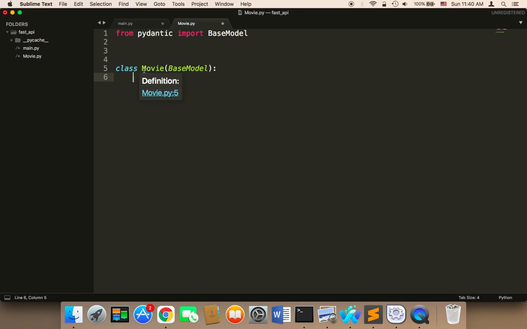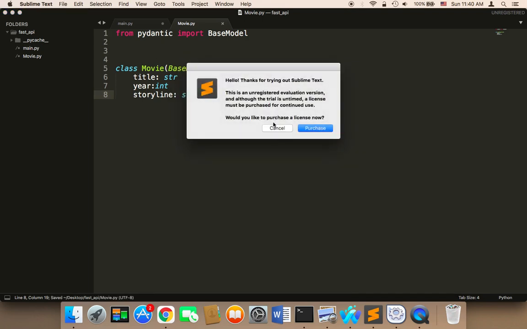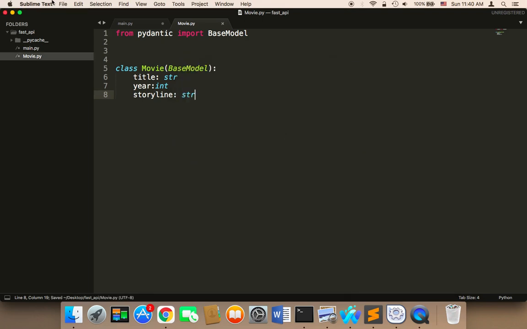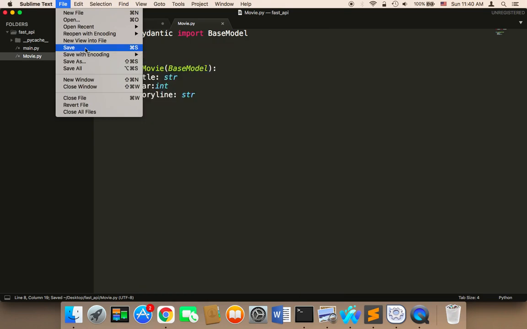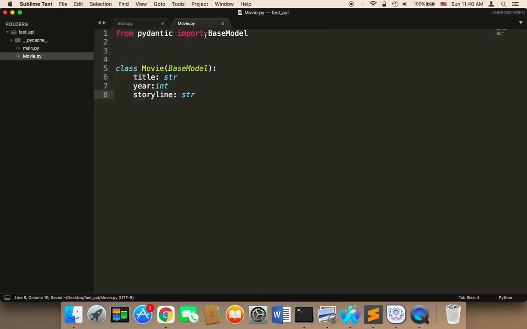So here we can say, for example, for every single movie we want a title. So we can say title, and that title is going to be a string. We also need a year. We can say year, and the year is going to be an integer. We also need a storyline. I'm going to say storyline, and that storyline is going to be a string. And that's it. Now we can save this.